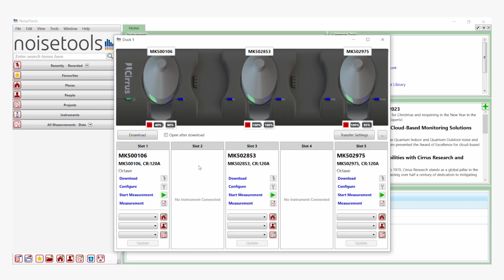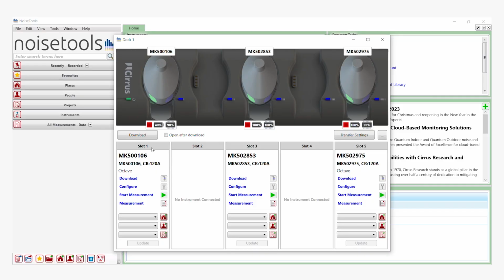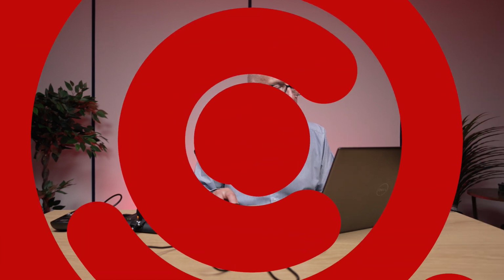Okay, so we've now configured one of these dose badges, and let's say you've set this first badge, 106, up, and you want to set up all the other ones the same. To make that easier, you can highlight 106 and then use this transfer settings button here, and that will transfer all the settings you've just gone through in the configuration in badge 106 to all of the other badges that are in the docking station. It's just a way of saving time in setting up the configuration, which could be quite handy.